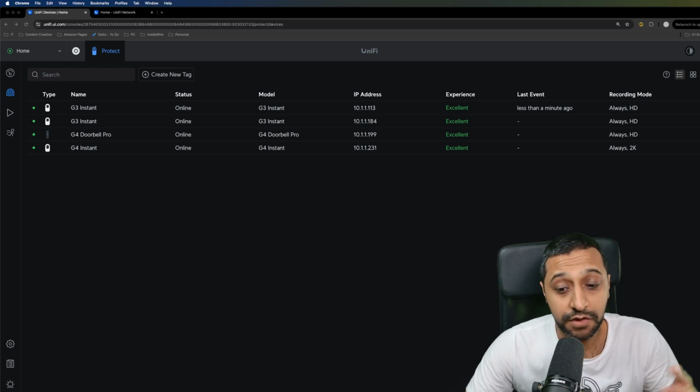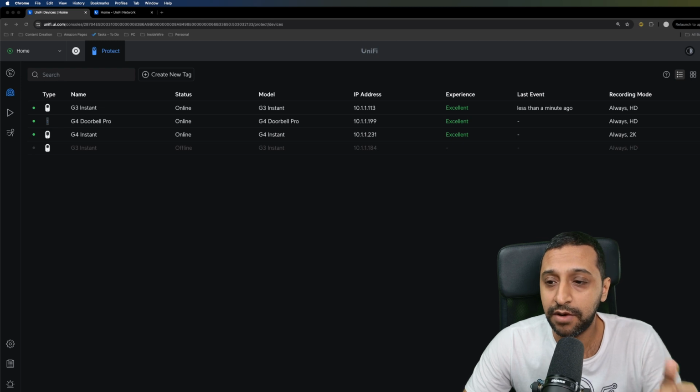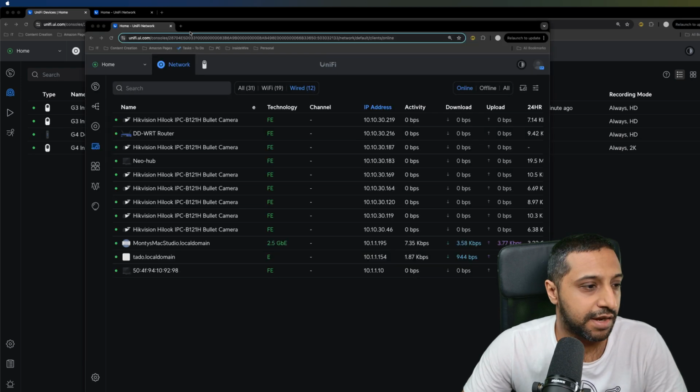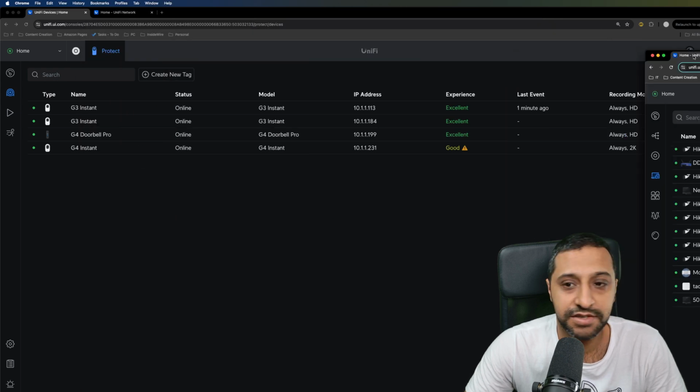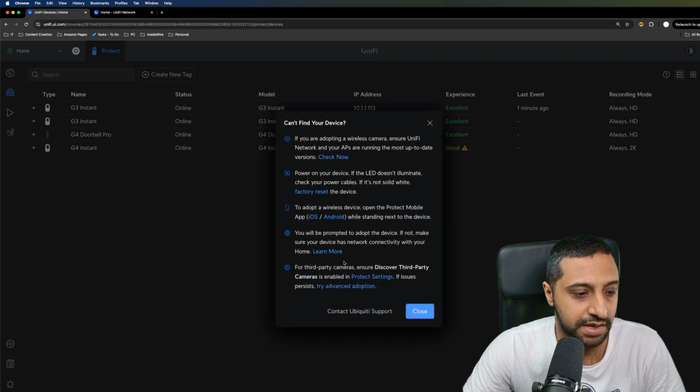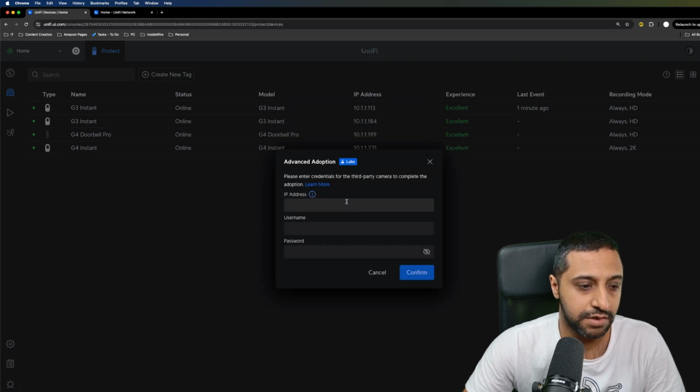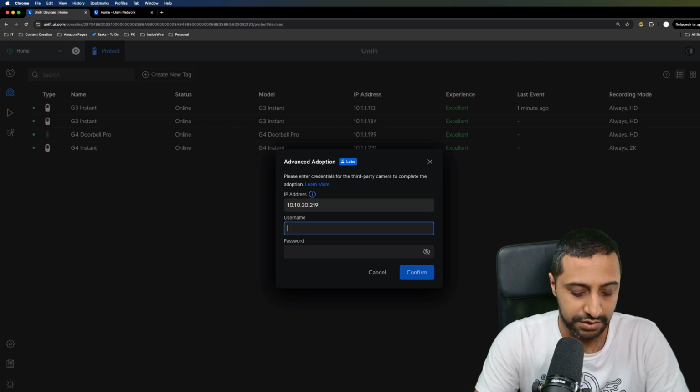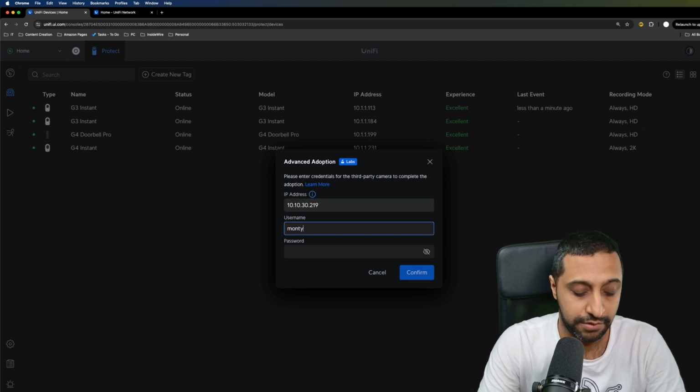So what we need to do is go back to UniFi Protect and find what all the IP addresses are. And if I show you that just here, you'll see the 10.10.30 range. So let's start with the top one. Let's go with, so we click the question mark at the top here and try advanced adoption. So we go 10.10.30.219. Type in the ONVIF username and password.